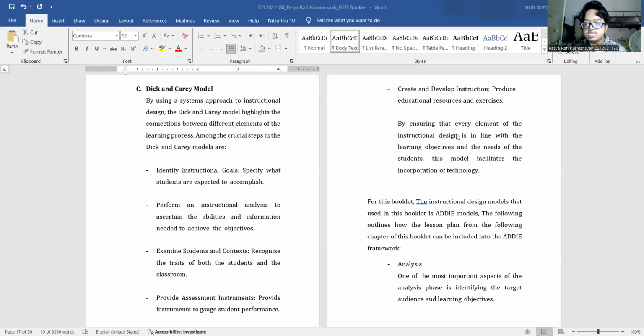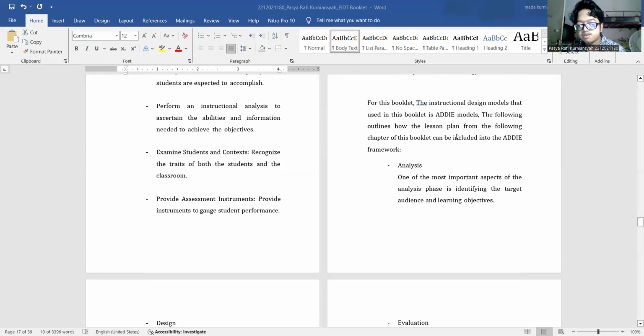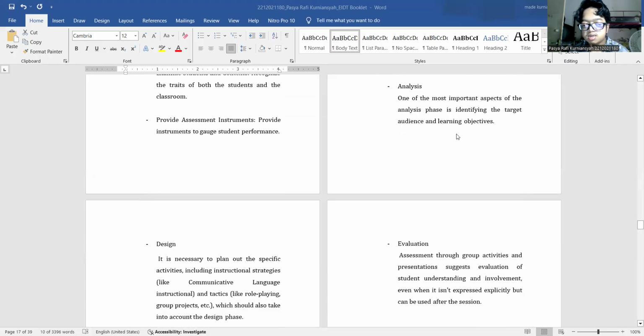For this booklet, I use the ADDIE model for my instructional design because I have a few reasons supporting the choice of this model for my lesson plan. The first one is analysis. One of the most important aspects of the analysis phase is identifying the target audience and learning objectives. You must analyze the needs of the students and what the classroom needs for the material.